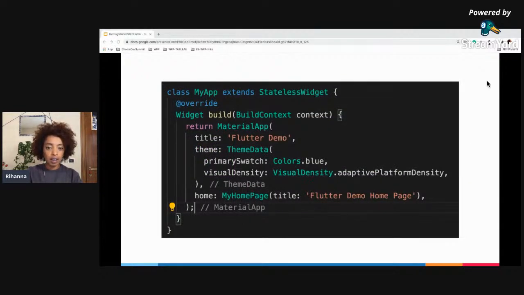Referring to the default counter app, here is the example of a stateless widget. When we create a stateless widget, we extend the StatelessWidget class, and all widgets have the build method in Flutter. That's a method that should be overridden. That is where we define what should be rendered on the screen and what task that portion of our widget will have.